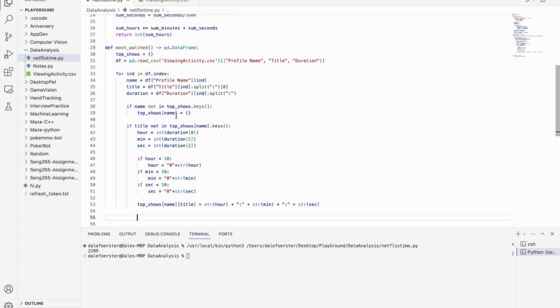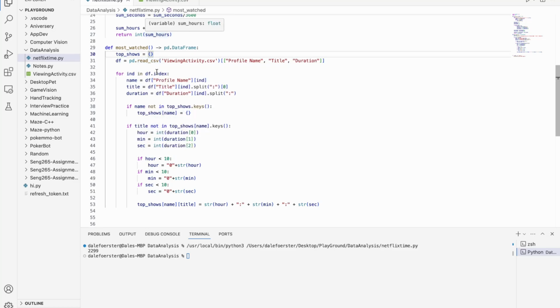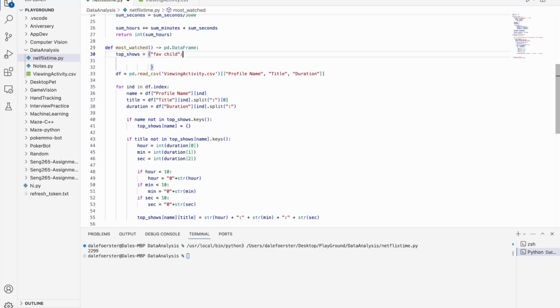Okay, so now what we're doing here is we are checking to see if the name is in the dictionary yet, and if it's not, then we're going to add a section in the dictionary for the name. So for example, let's say it gets to the first line and it checks for Fave Child, which is my name on Netflix, and if it's not there, then it's going to add it to the dictionary, and then it's just going to add that with an empty dictionary attached to it.